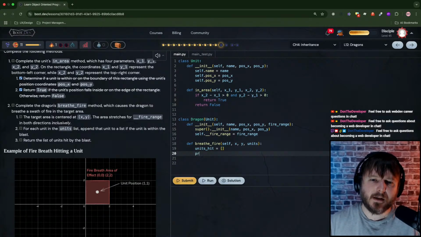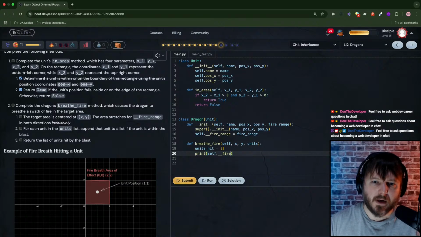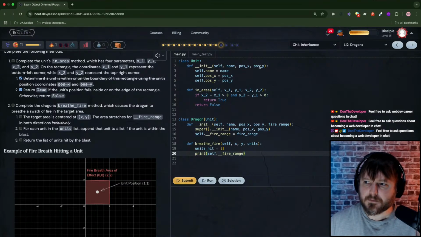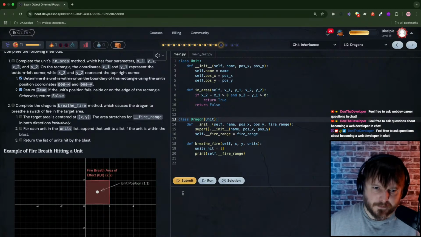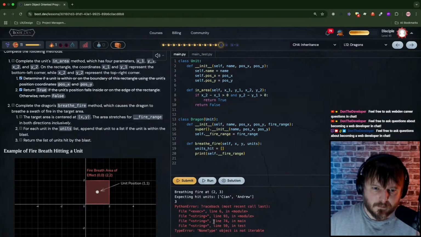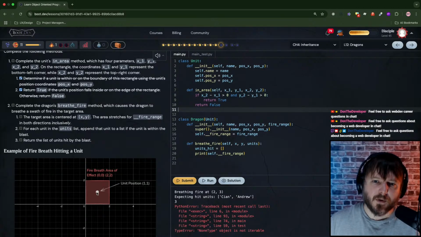Okay, let me print self fire range. So we have 3. So if we're in the center, we're just going to add and subtract 3 to get the boundaries, right?